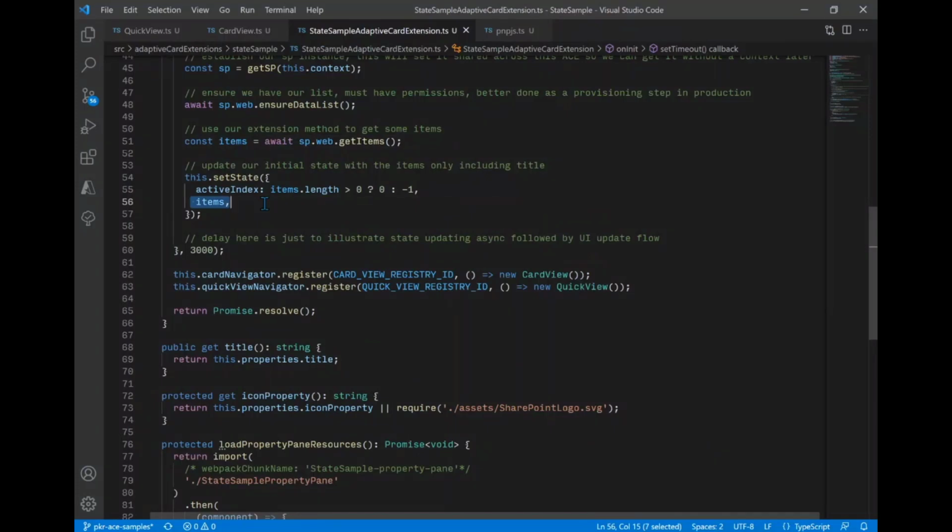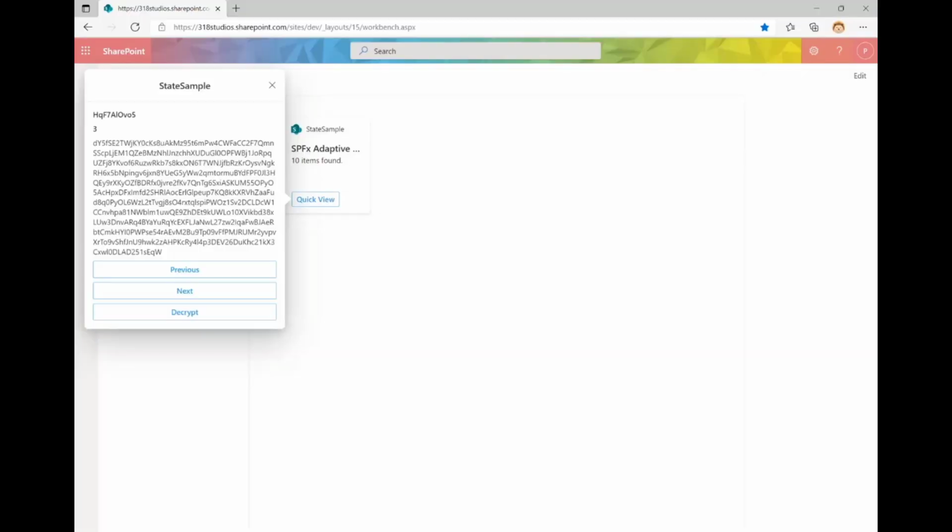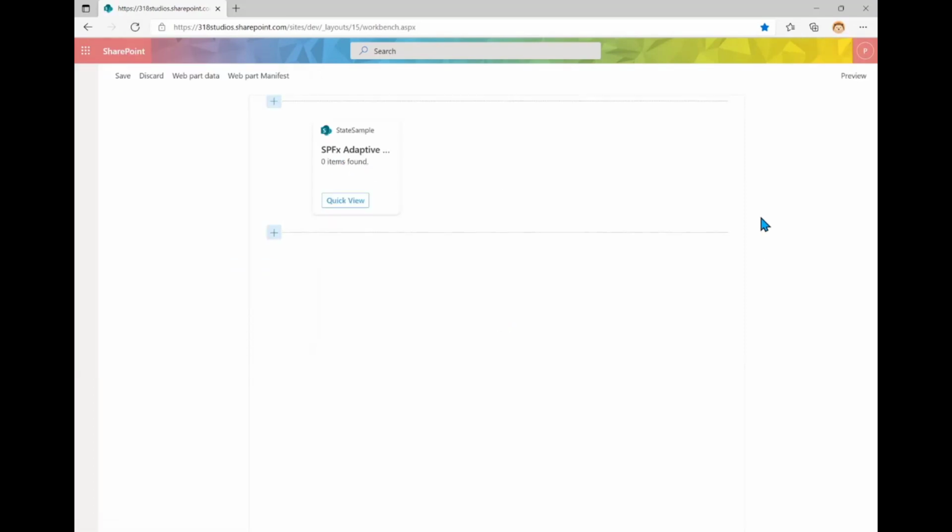But when we get those items, another very interesting capability of state, and this is very similar to React, works the same as you might imagine in ACEs, where when you set the state, the application is going to update the UI for things that depend on that state. So the only thing we've done here is set the state. And because in our card view, we reference the state, when we refresh our page, we're going to get our 0 items and then our 10 items very quickly. And so this updates with no further code on our part.